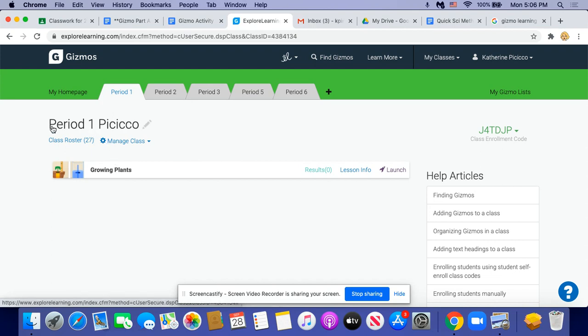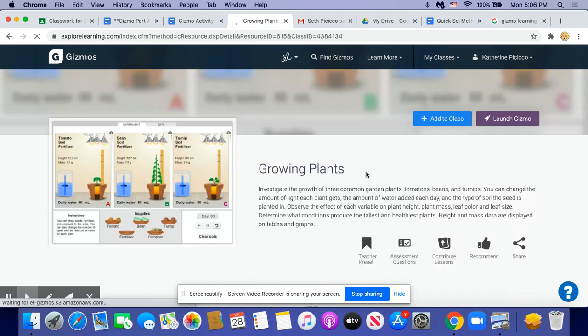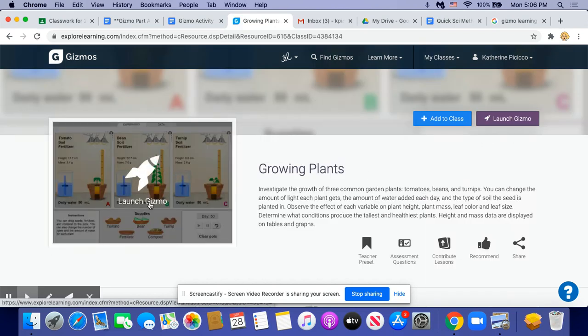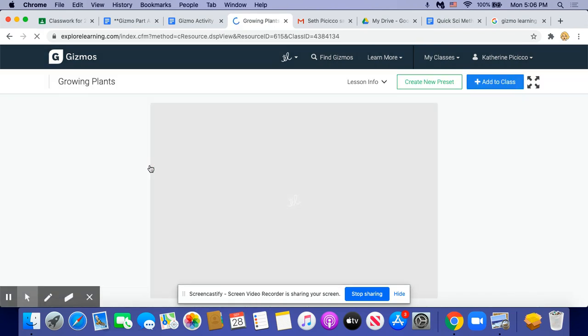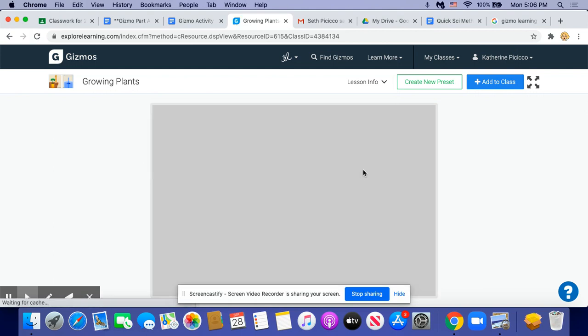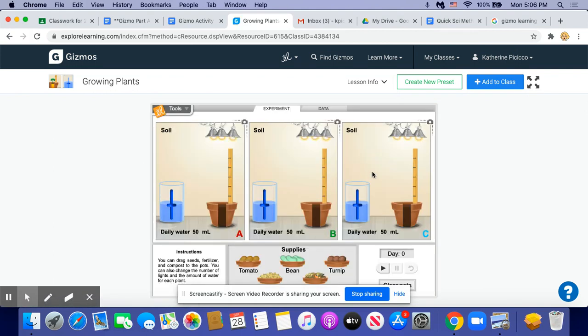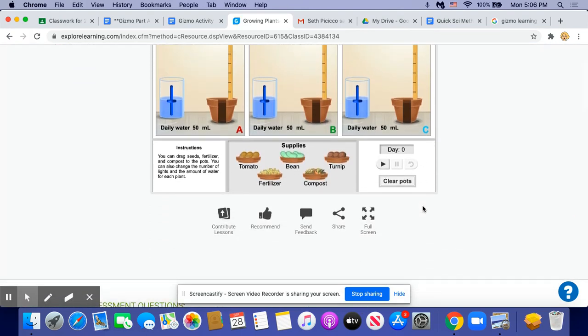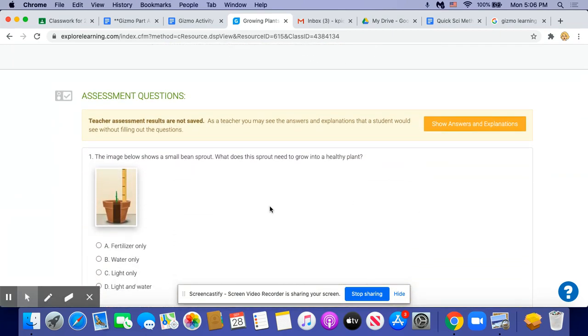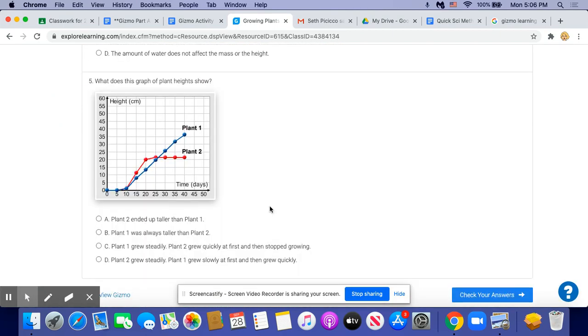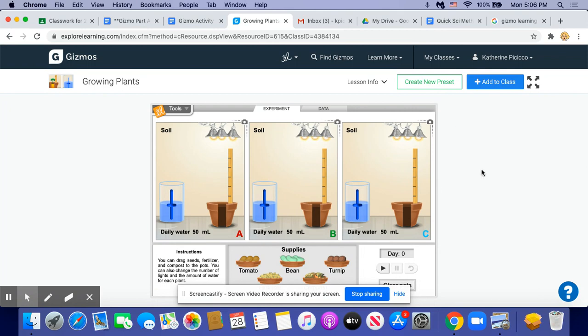Okay, and it should say the name of your period and Mrs. Pasico and then growing plants. And what we're going to do today is basically do an online lab. So if you click on growing plants, or you could also click this launch button, basically you launch Gizmo right here. It's going to take you to a screen that looks like this. Okay, when you pull it up, you'll notice down at the bottom, there's all this stuff like a quiz. We're not doing a quiz, skip that part. Okay, you're going to mostly work here.